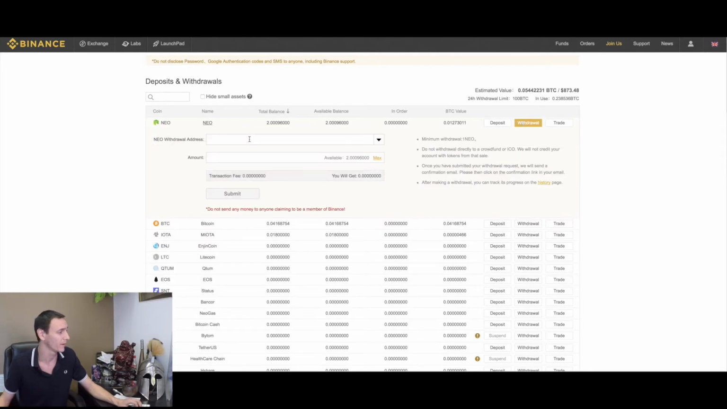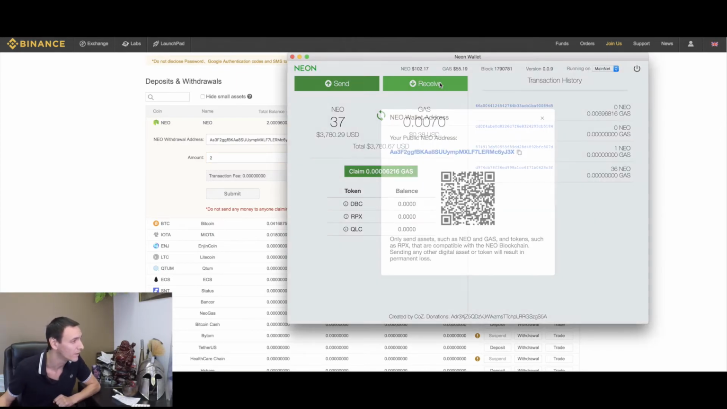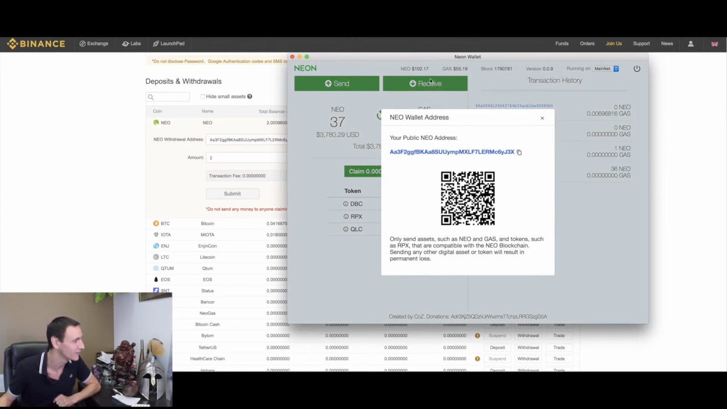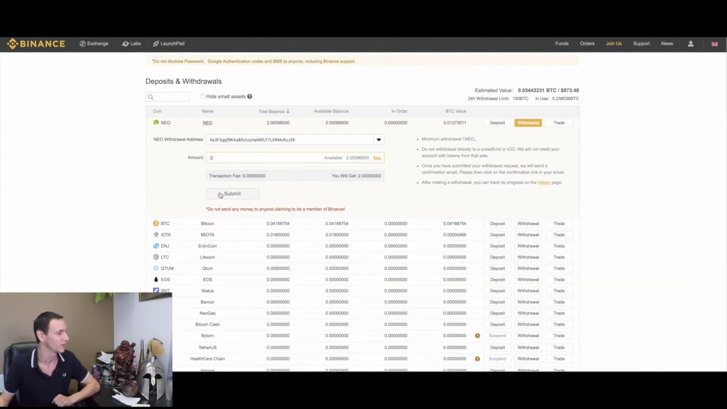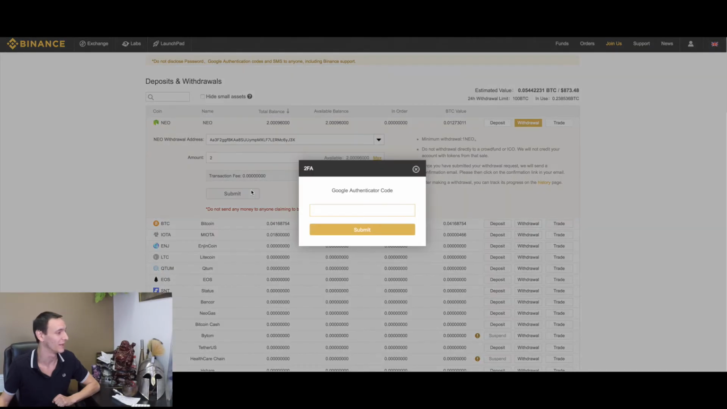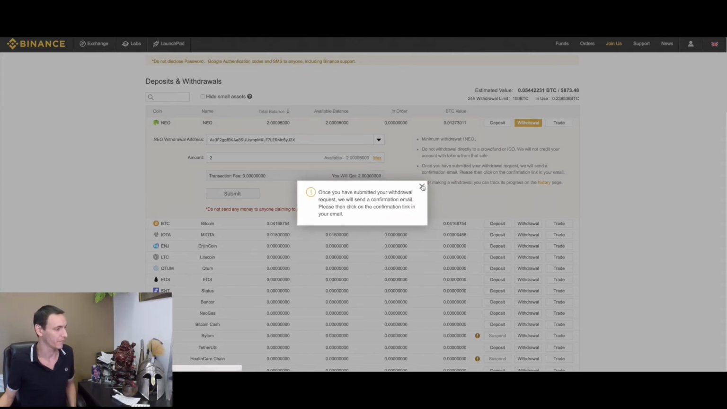That's what it looks like. And you're going to paste that address that you copied. You're going to type 2 because that's how much Neo in my case I have. And you're going to hit send, but I'm going to confirm that address real quick. I know it's the address, I just like to be positive. Okay. Submit. Withdrawal, and it asks for an authenticator. Bam.